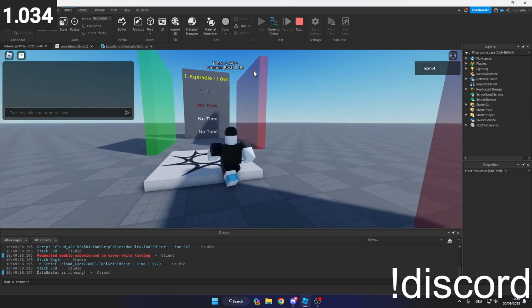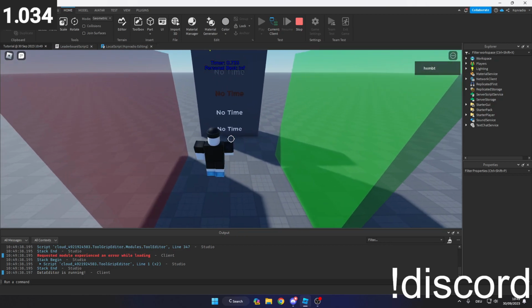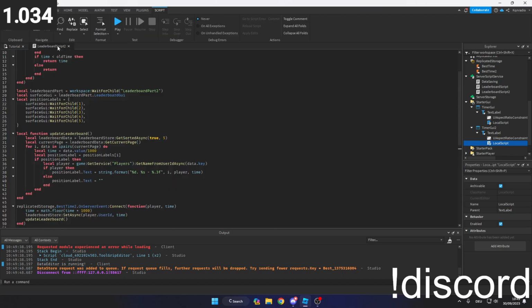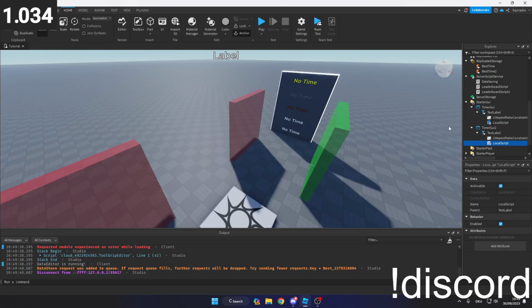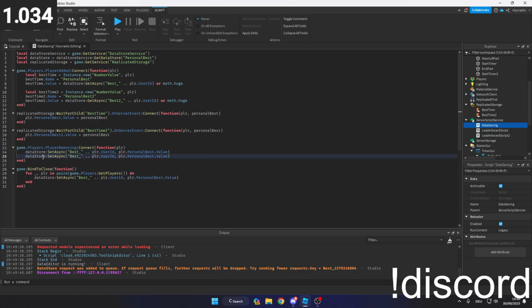Yes, my personal best is 1.081, and if I go here, it's in. Oh, I gotta fix that. But I think I already know why. So in the leaderboard script 2, no, actually in the data saving, I think. Yes. Here, on these ones, of course, I don't know why I haven't realized this. Over here, you want to copy this and make sure data store 2 and best 2.